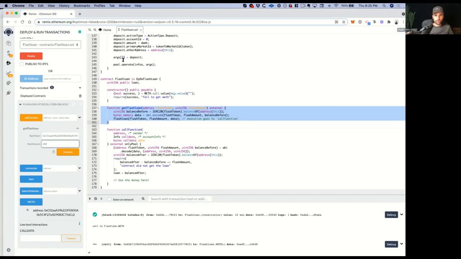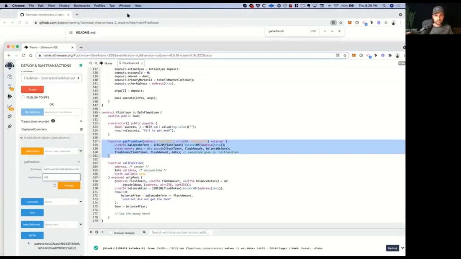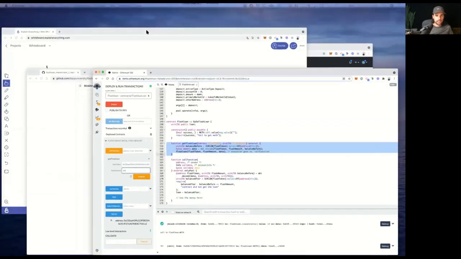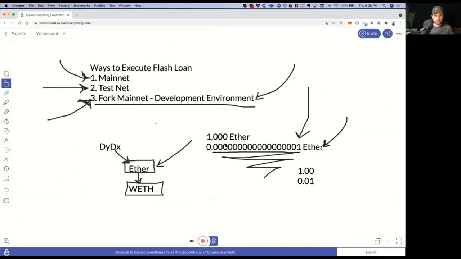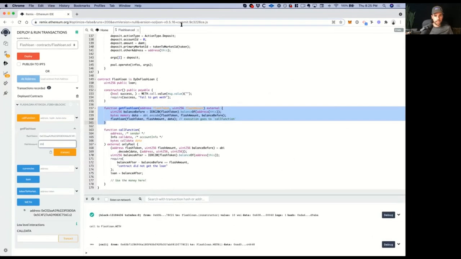But like I was saying before with Wei, you have to express this in the Wei value, all right? Because when you're dealing with the smart contract level, the blockchain never deals with decimal places and Solidity never deals with decimal places. So if you want to tell it how much Ether you want to borrow, you have to express it in this Wei value that I was talking about before. You have to take whatever Ether amount that you're doing and then convert it to Wei. So you have to add 18 zeros after your number to express it in Wei.